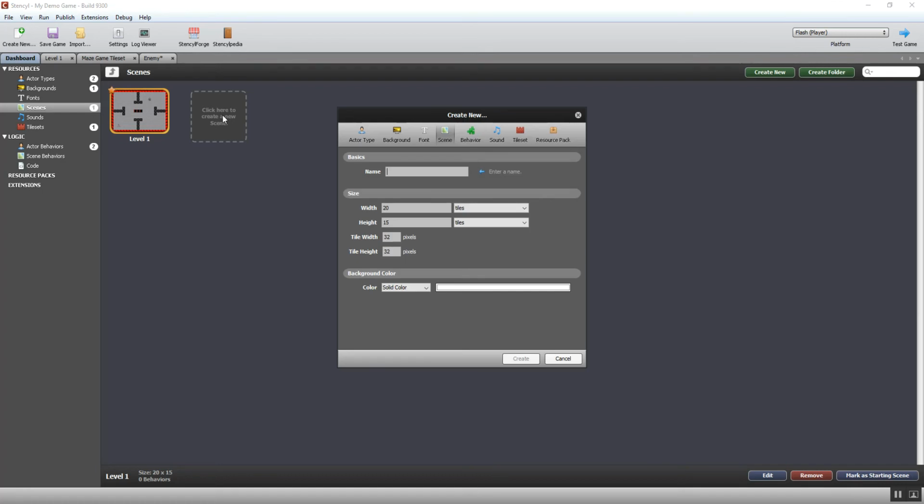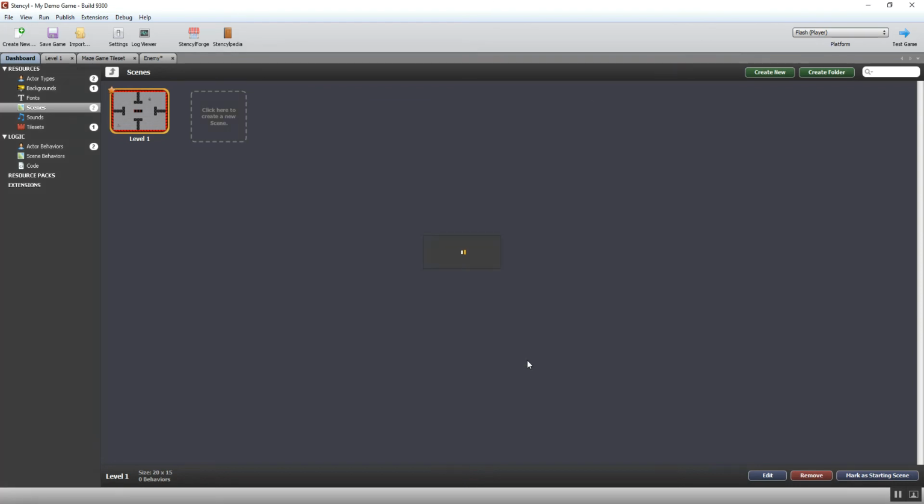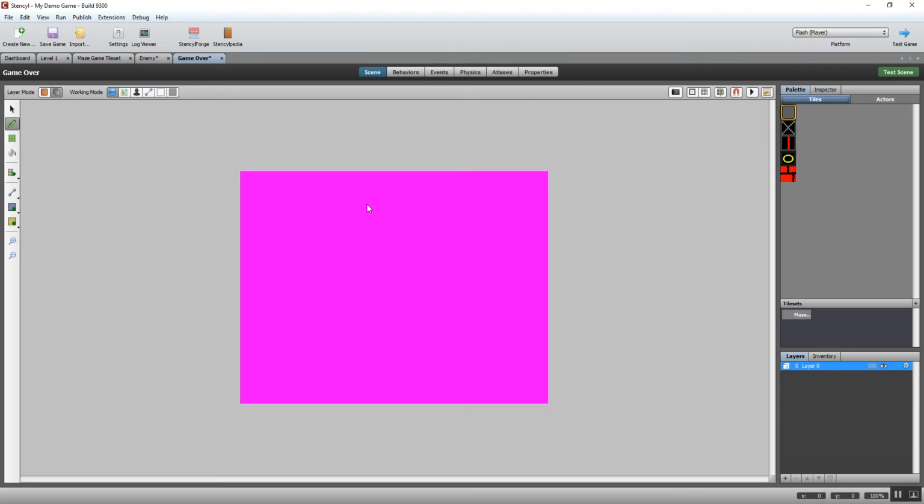So I'm going to create a new scene here, and I'm going to call it game over. I'm going to set it the same colours, same background, tile width and things, but this time I'm going to configure the background to give us a colour, just to make it distinctive from the game levels. I've gone for a nice sophisticated, bright kind of pinky purple. So we'll just wait for that to create, and there we are.